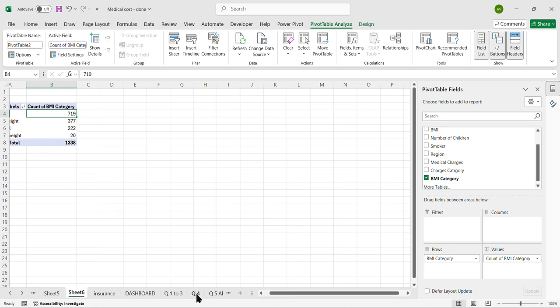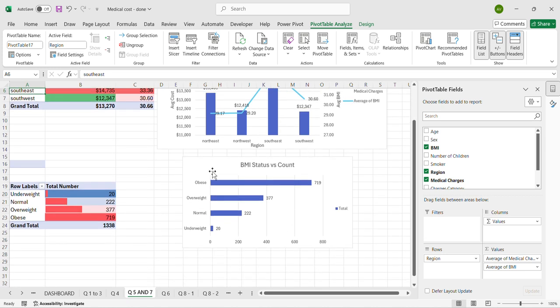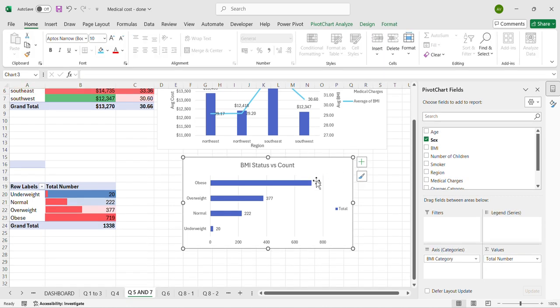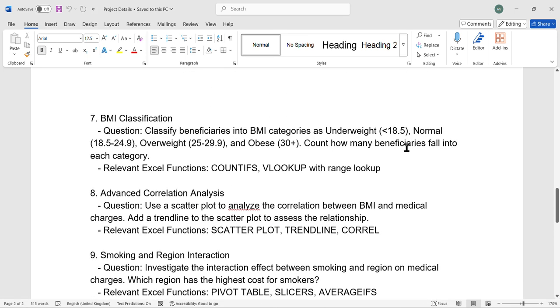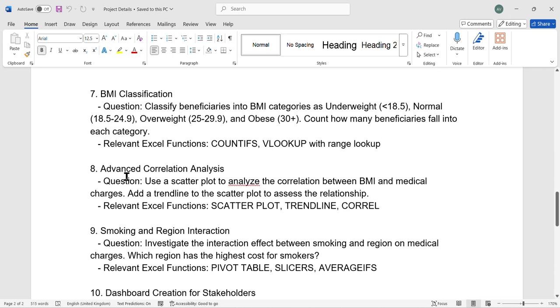This I've already done, and I'll show you the chart that I've created. This is a normal column chart, and it gives the same thing, like 719 people are obese. I've also done conditional formatting here. So yeah, most of the people are obese. The question was to count how many beneficiaries fall into each category. Yeah, done. So let's go to the next question, advanced correlation analysis.